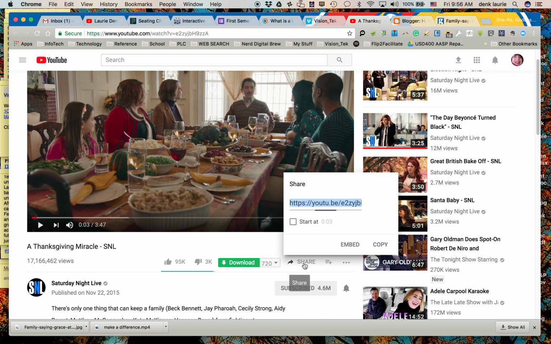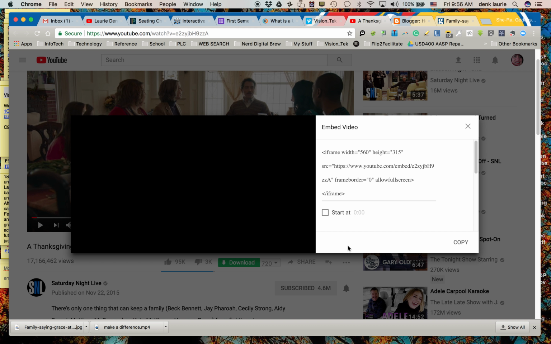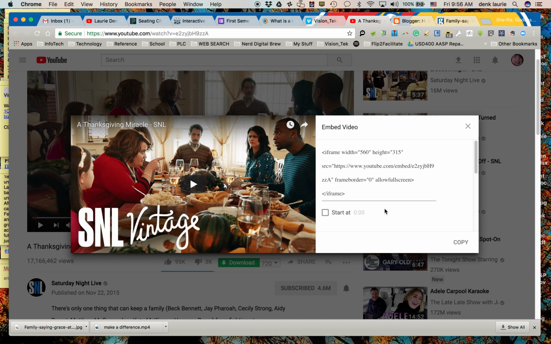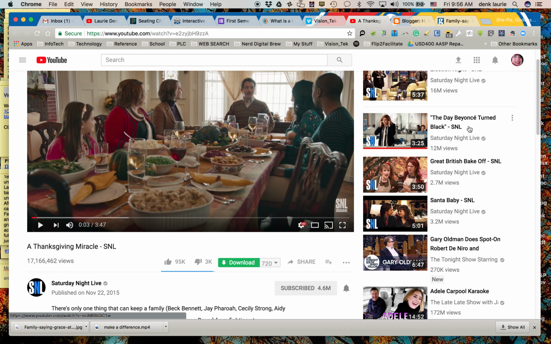I'm going to click share. I'm going to click embed. And if you see this, I now have the embed code. I'm going to select it all and copy it, and that way I can start my embed process. See where it says start at? If you have a really long video and you only want to use a short portion of it, you are going to click that and show exactly where that is on the video. I mean, it's a pretty easy process. So I've got that, okay?